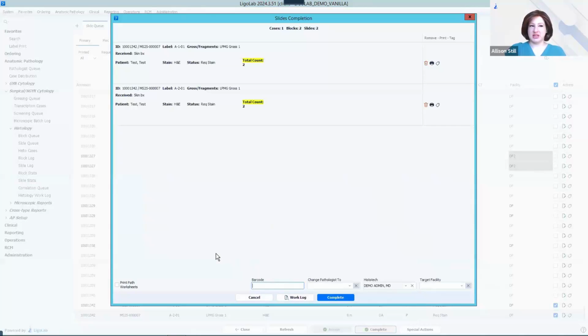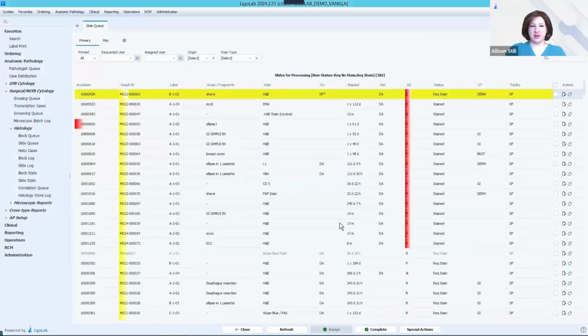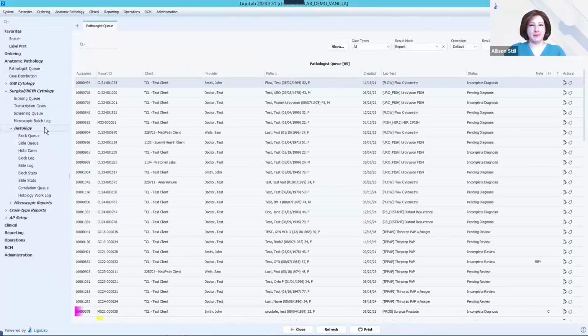If your pathologists like to have a working draft, you can print a worksheet for this case as you're scanning slides into this window. You could also take this opportunity to assign a pathologist if you would like. Once we mark these slides as complete, they will drop off the slide queue, and then the case will be eligible, once all the slides are complete, to appear in the pathologist's default view of their queue.